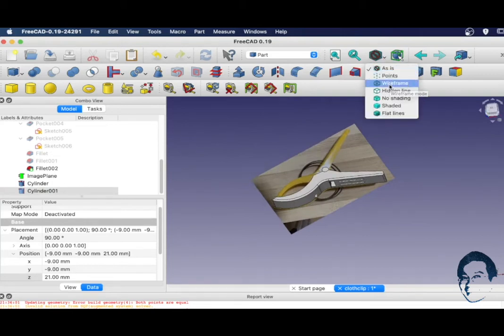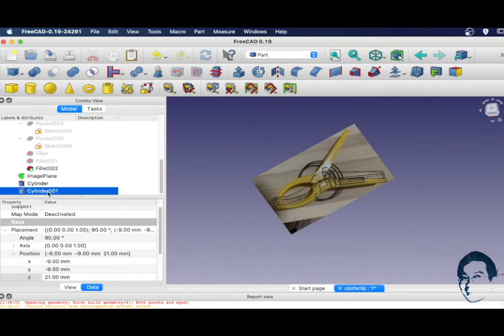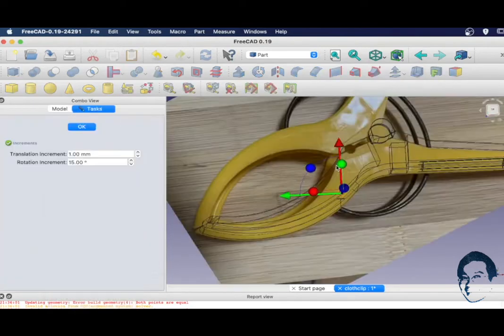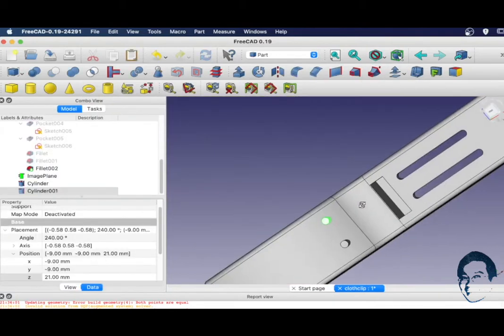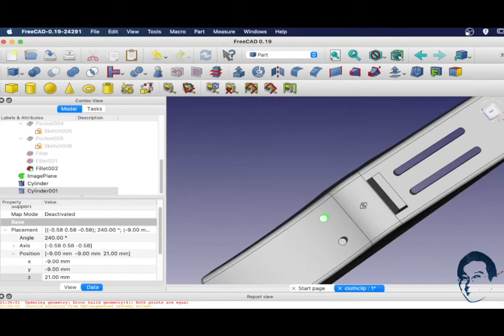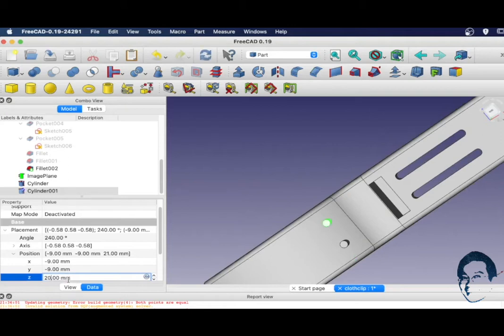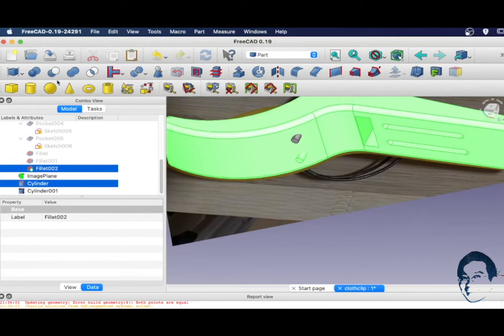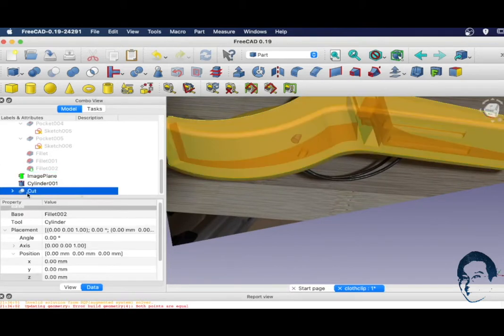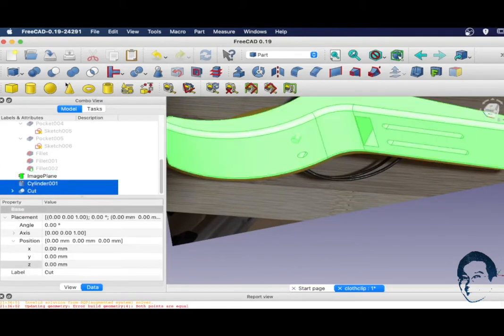Alright, change to wireframe so that we can see this, and we do a transform. So this one looks okay. Change position Z to 20. With that, select this and the cylinder, we'll do a cut. And then with this cut and the second cylinder, we do another cut.